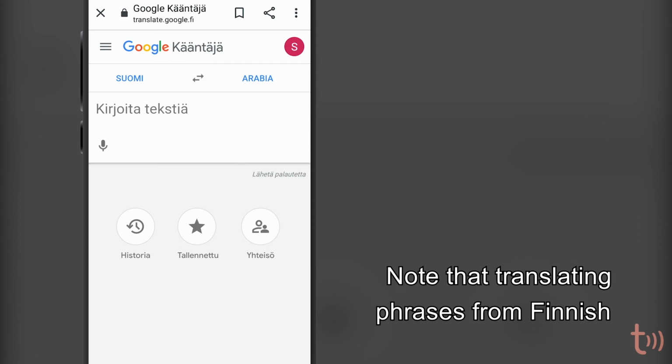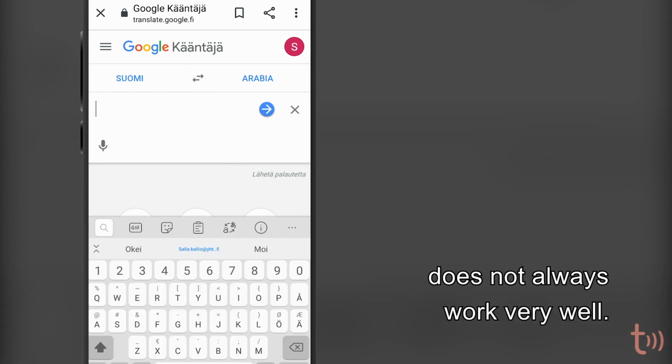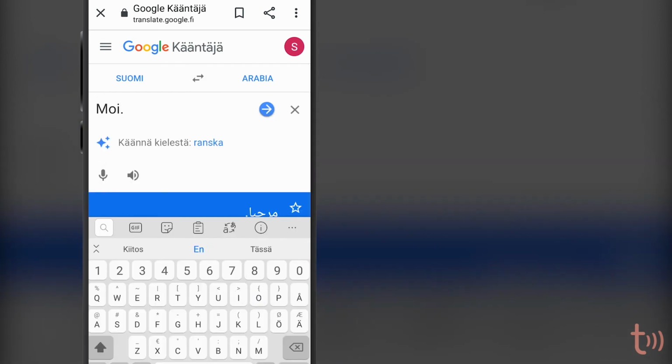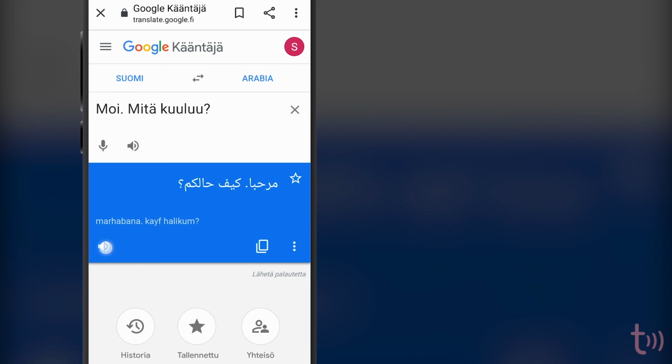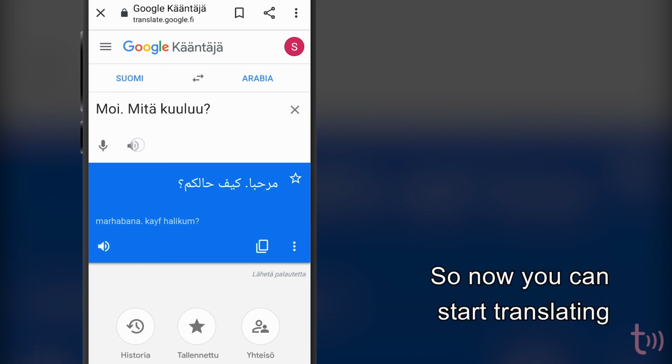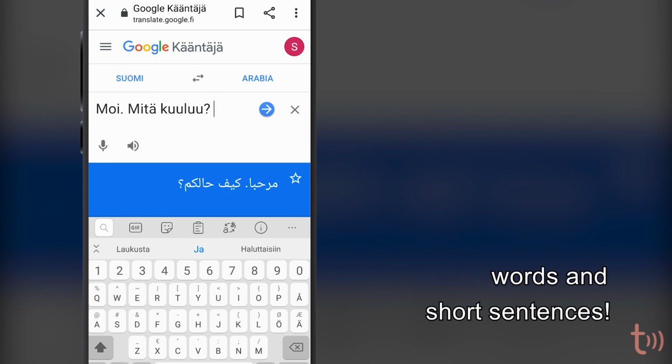Note that translating phrases from Finnish does not always work very well. However, for words, it works just fine. So now you can start translating words and short sentences.